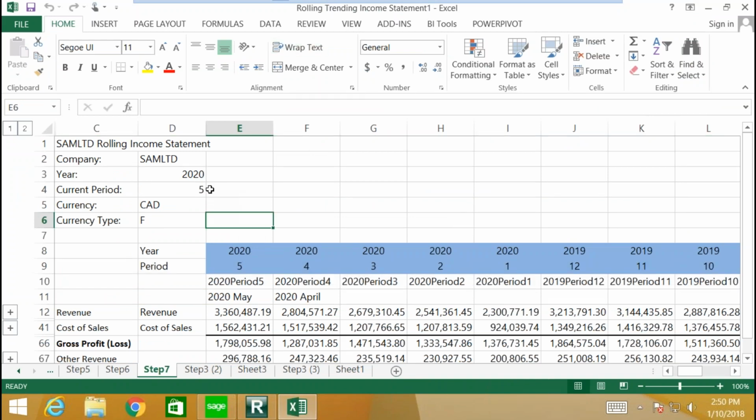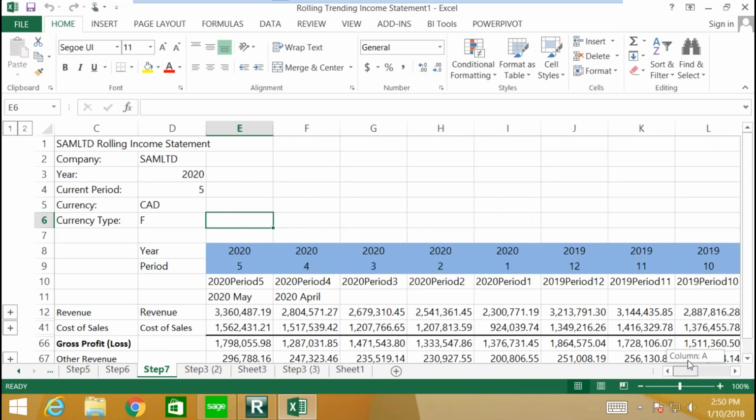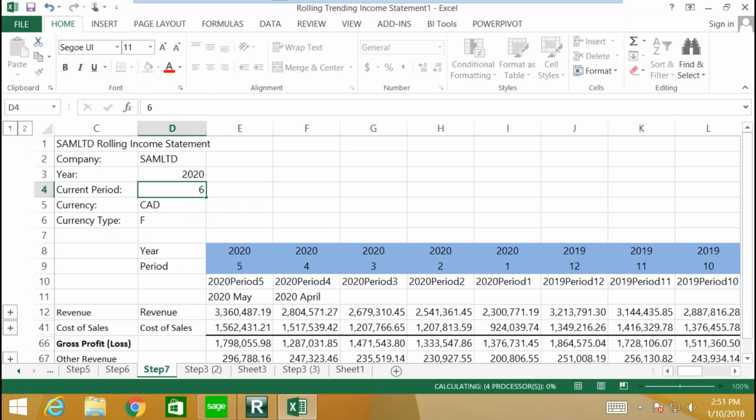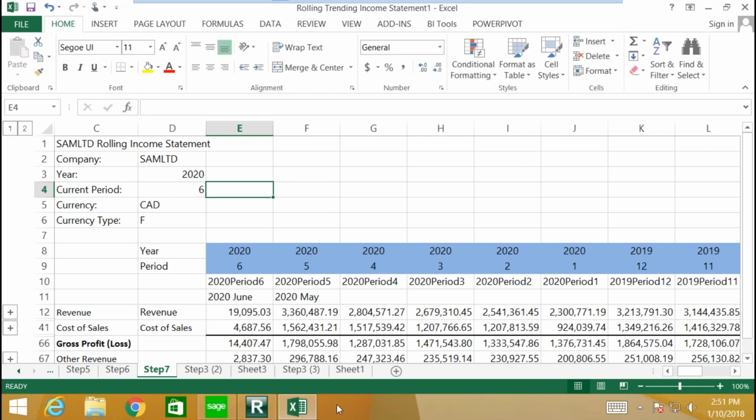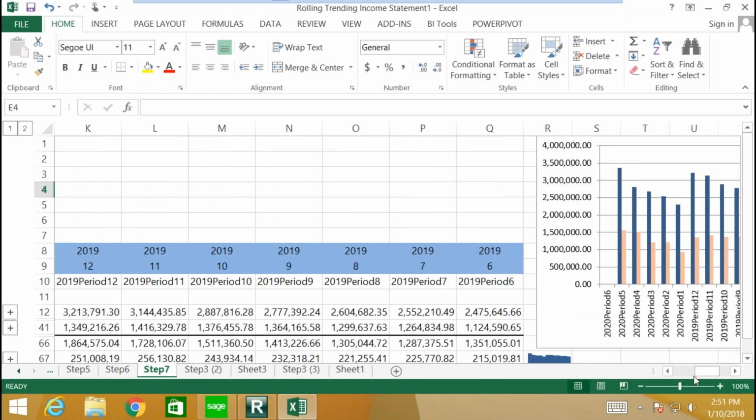For example, if this is period 5, and you would notice if I scroll a little bit to the left, it will give me 2019, the previous year, because I want 12 periods back. So what happens when it changes to the 6th period? If the current period is the 6th period, just type in 6, tab, and automatically, you see it changes, and then I have 12 periods back.